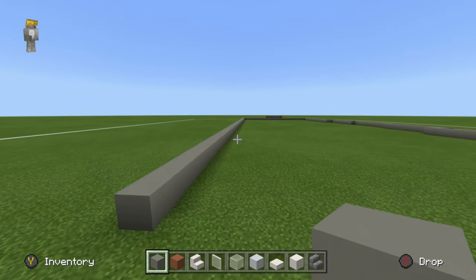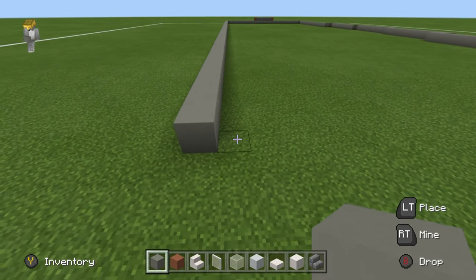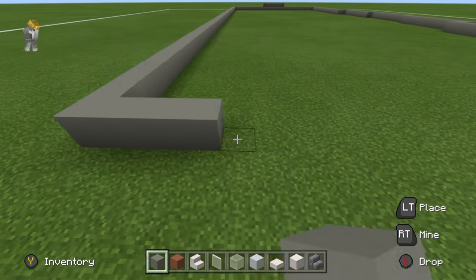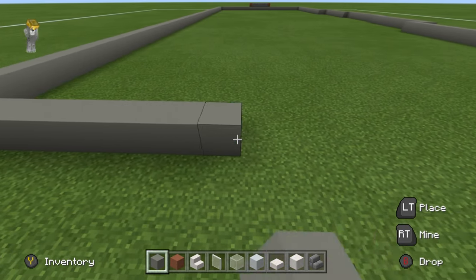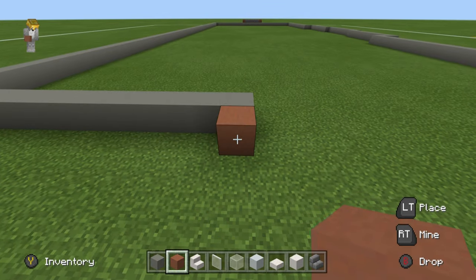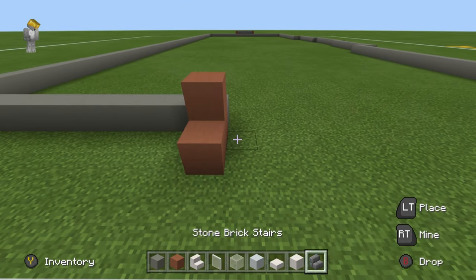However, the only thing is we also want to make that staircase over there on this side, because there's two entrances out of the side of the school, one on each side. We're going to extend this light grey concrete towards the front of the build, and we're going to place 12 light grey. 1, 2, 3, 4, 5, 6, 7, 8, 9, 10, 11, 12. Stick a terracotta on the end there, and then place a terracotta above and in front.